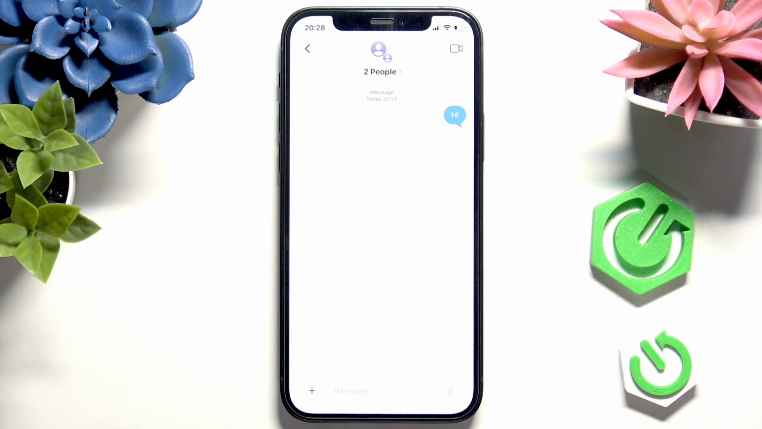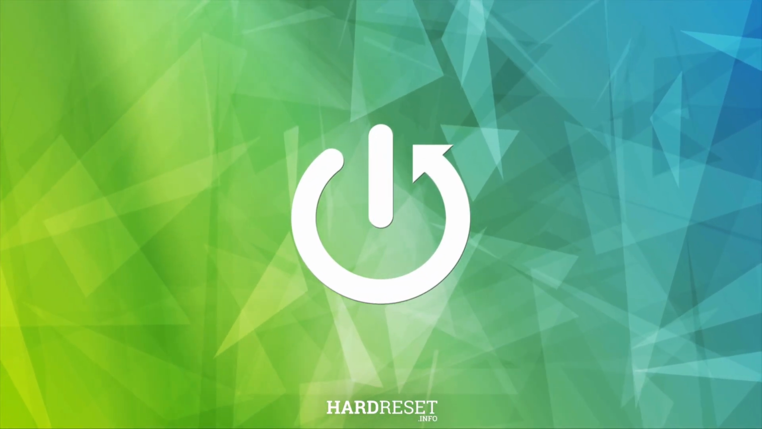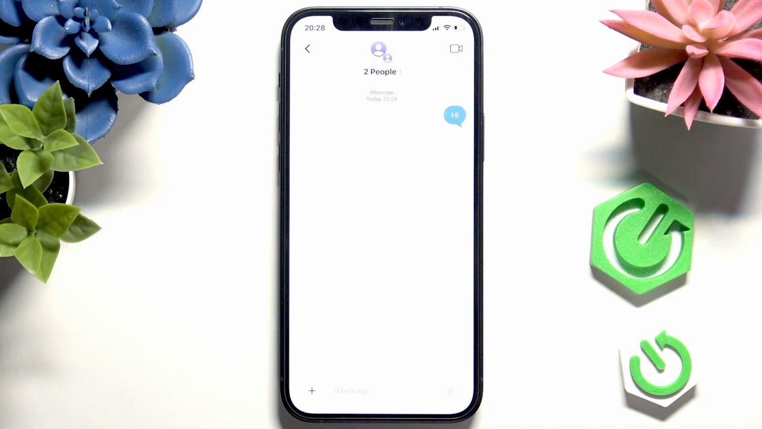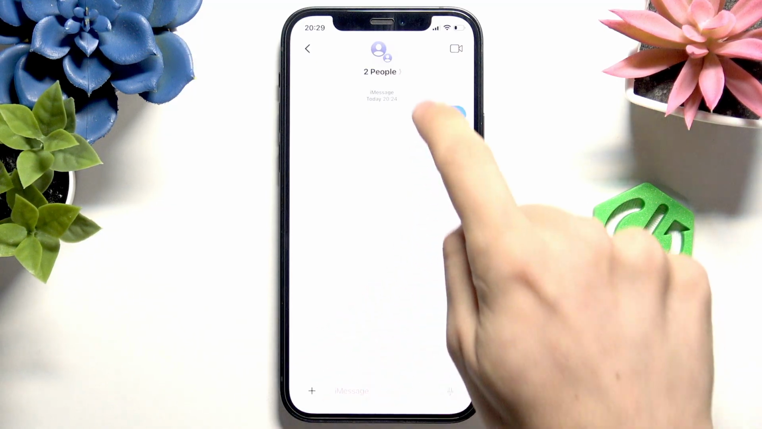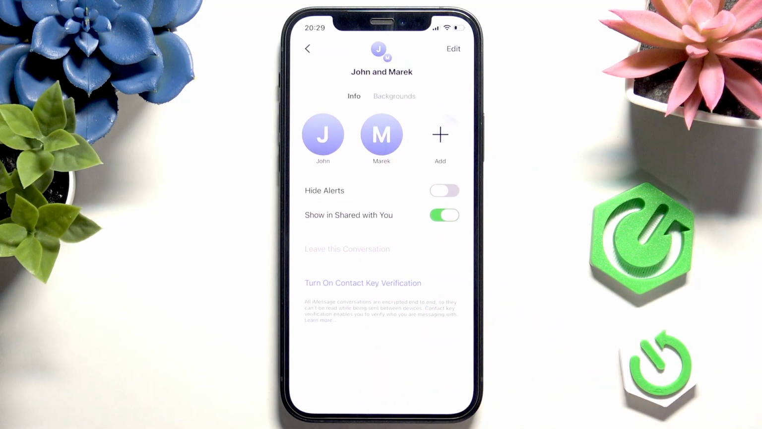Hello, in this video I'm gonna tell you why you can't leave a group chat on iPhone. If you can't leave a group chat, then first let's try to do it. In the group chat, click on the group chat at the top and there should be a button about leaving the group chat. But you can see I don't have it.